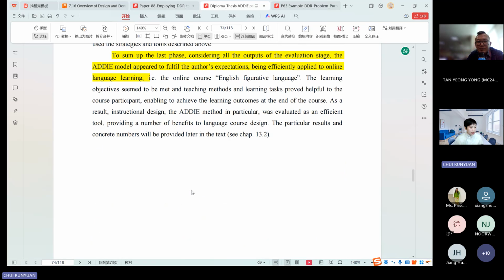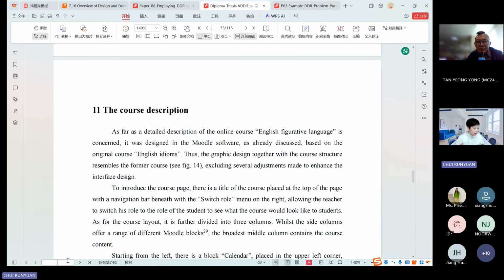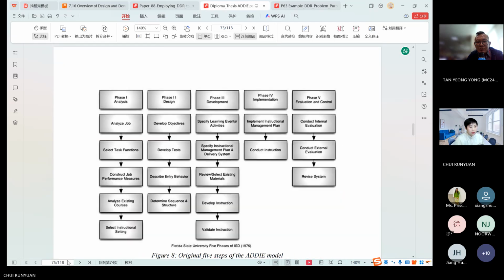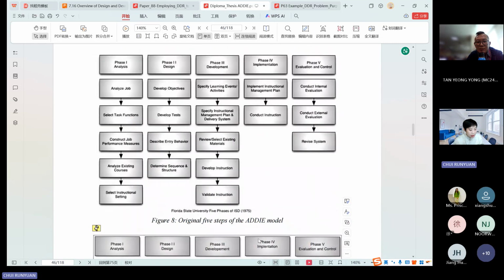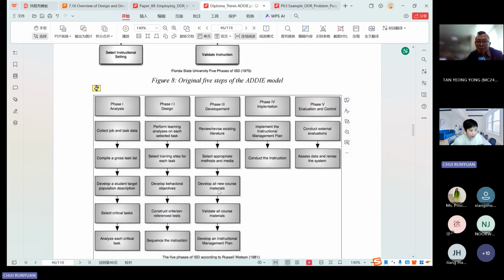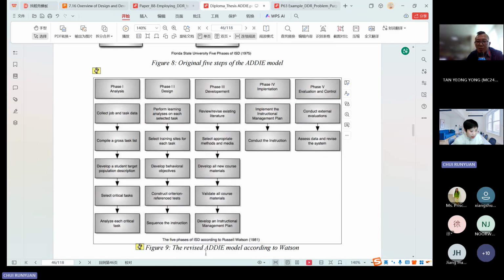Okay, that is the detailed steps, and then we need to check the very indispensable conceptual framework for this thesis. Firstly, we can have a check. This is the introduction of the original 5 steps of the ADDIE model, and it has already been introduced in detail. And this is the next part. It is the revised one listed here.